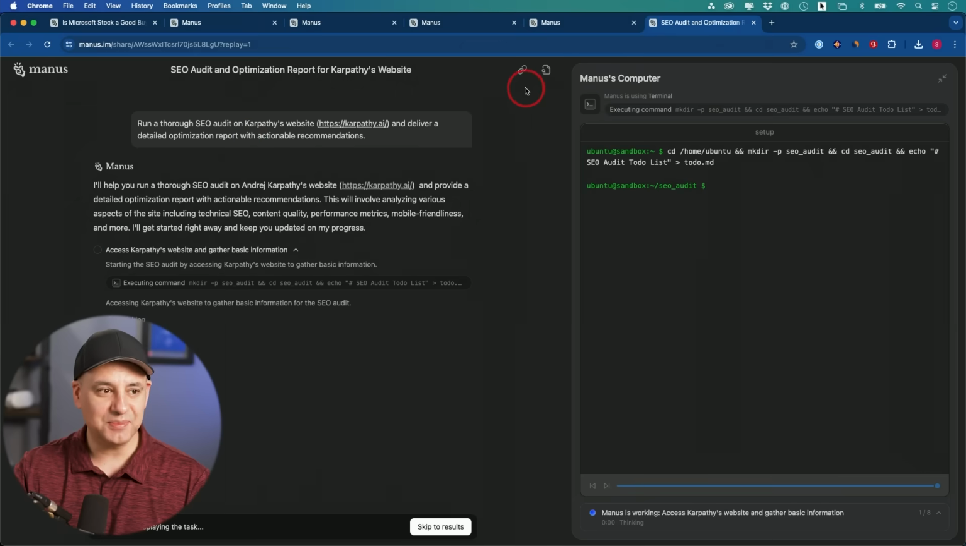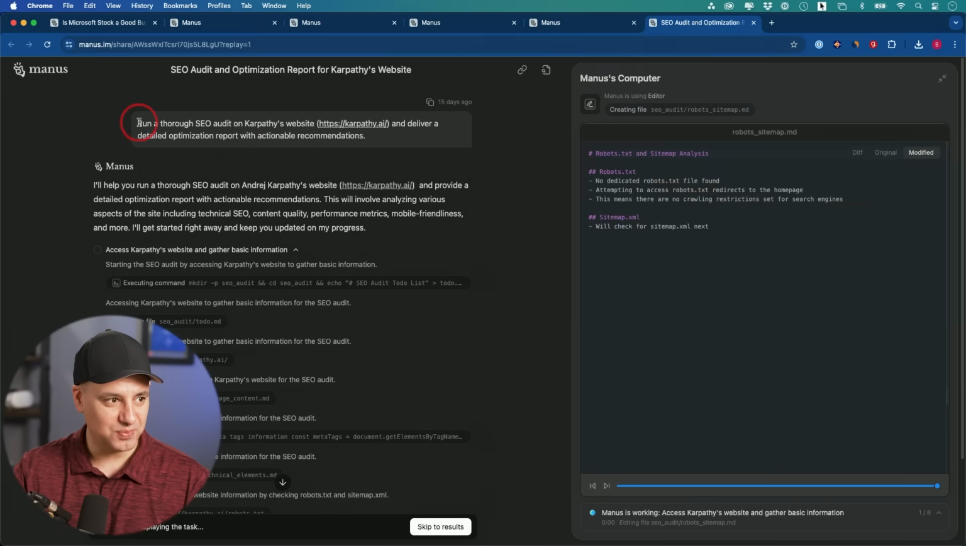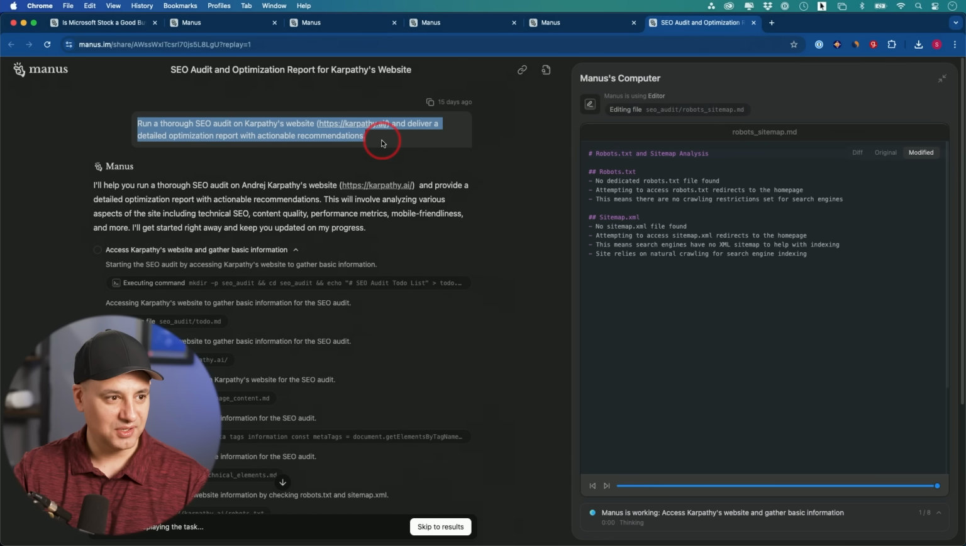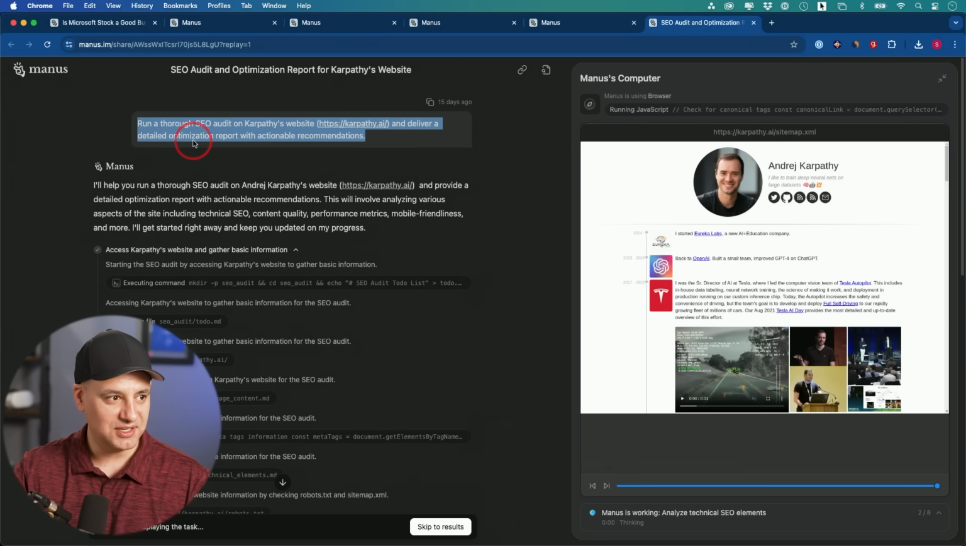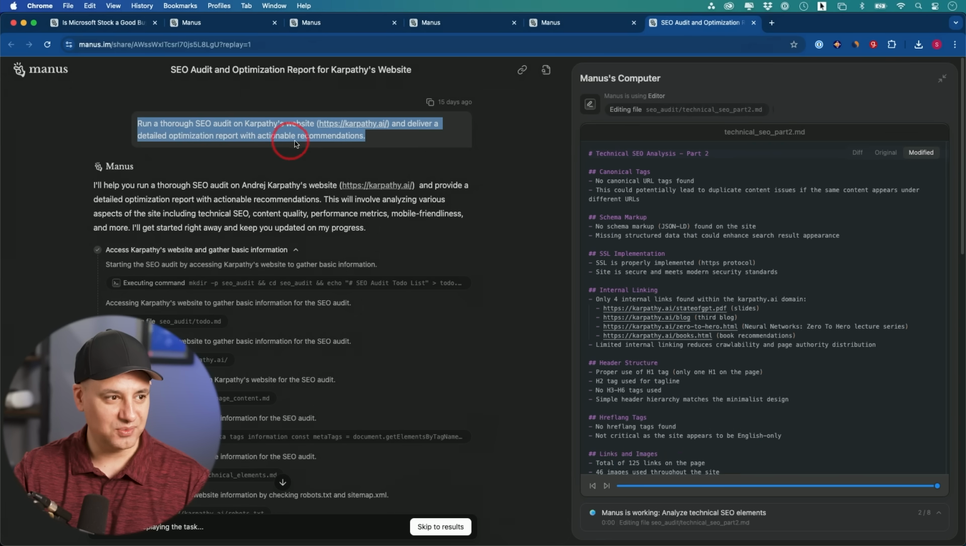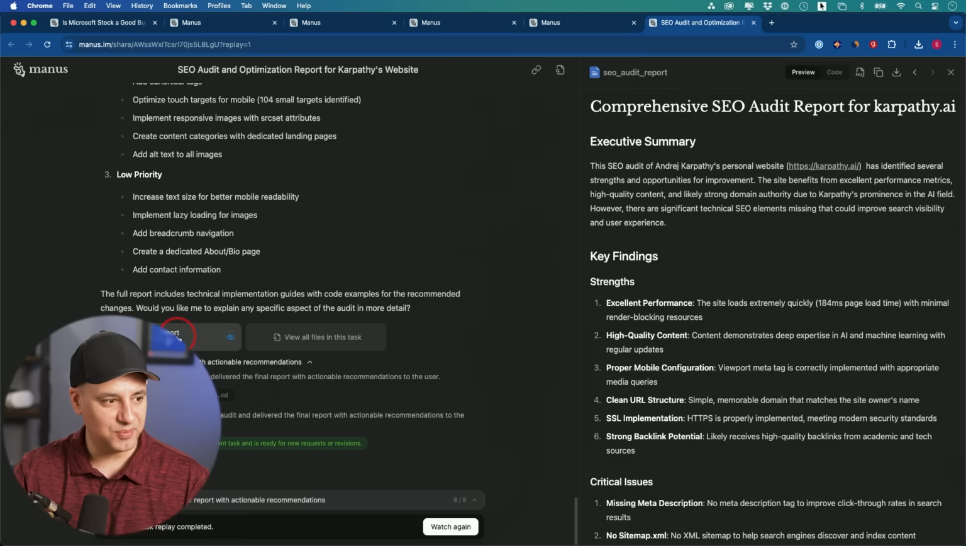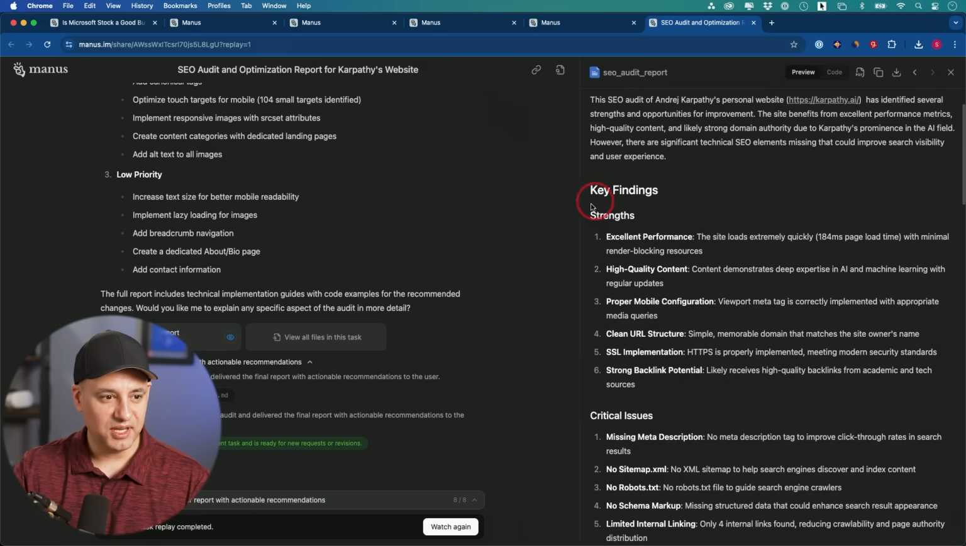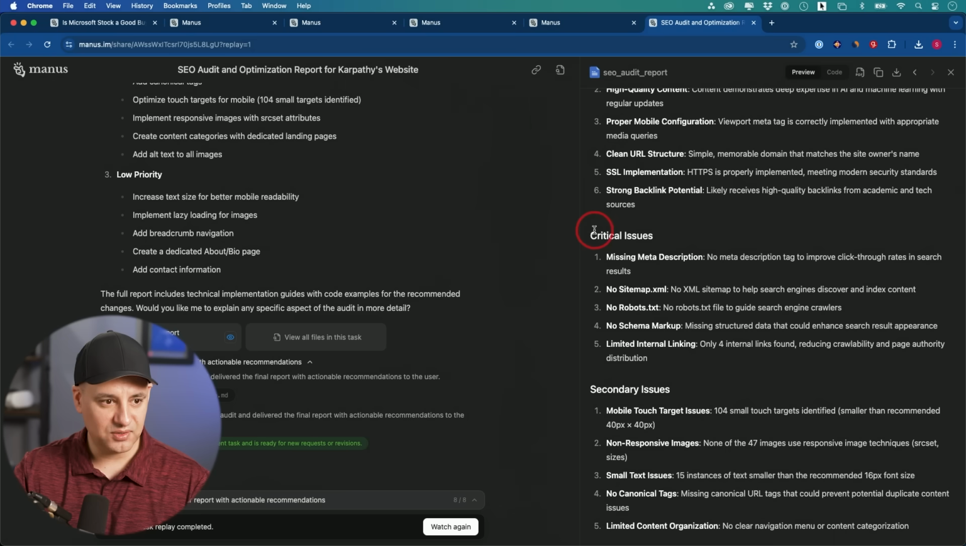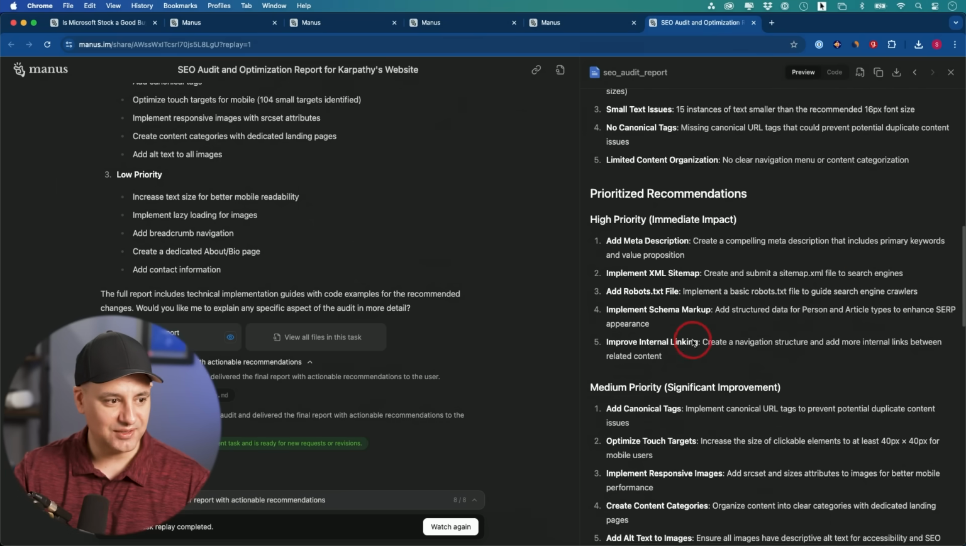And this was one of my favorite options as well. SEO audit to optimize a website, I mean, the prompt is super simple. Run this through an audit and deliver a detailed optimization report with actionable recommendations for this website. So we got an SEO audit report. Let's go ahead and check that out. Okay, here are the key findings, strength, critical issues, no sitemap, no robot.txt, no schema. Yeah, I know enough about SEO to know you really have to get these dialed in, secondary issues.